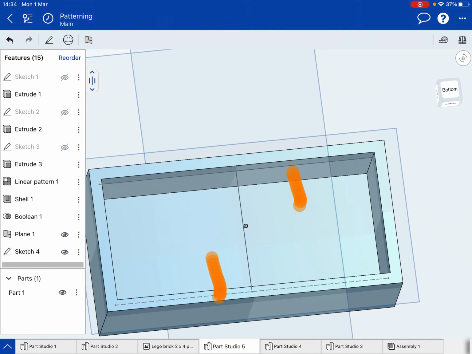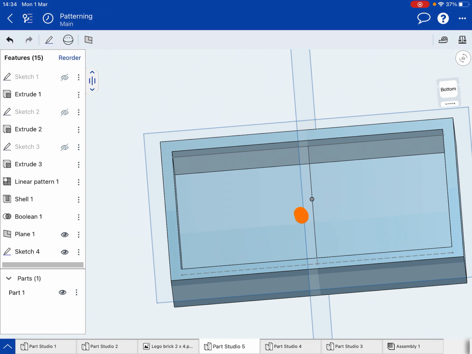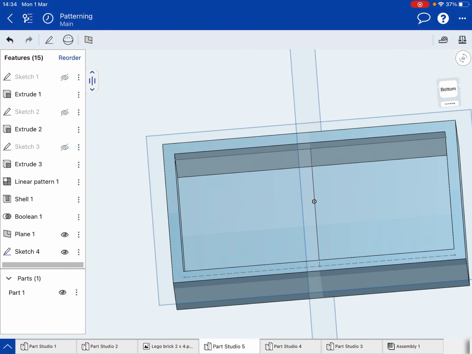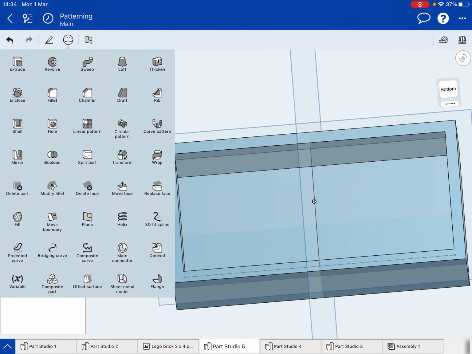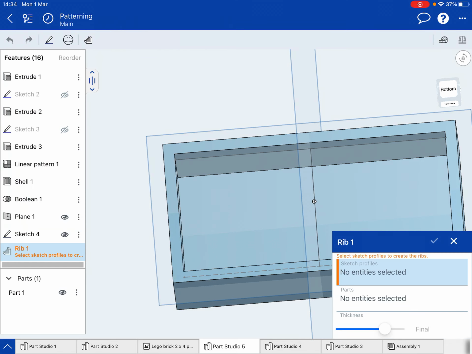Now that sounds complicated, but it is there for a reason, because what we want to be able to do is to rib that part. So now I'm going to go to my tools again and choose rib. Okay, rib, and I'm going to click on that line there. That's the line that I want to rib. And the part that it's going to be working with is the box. So we click on that.